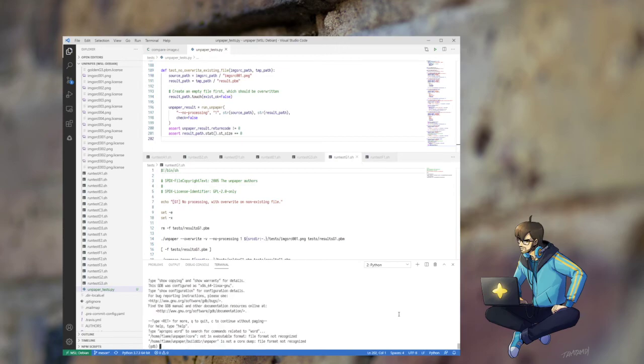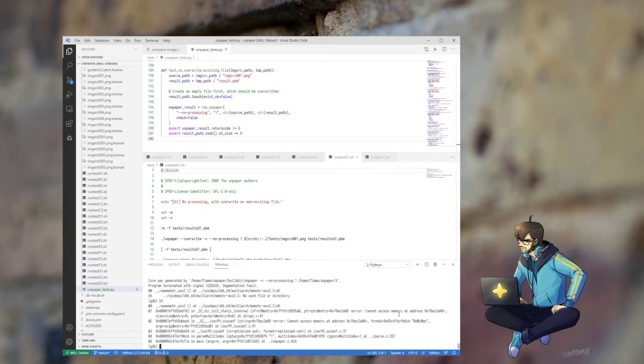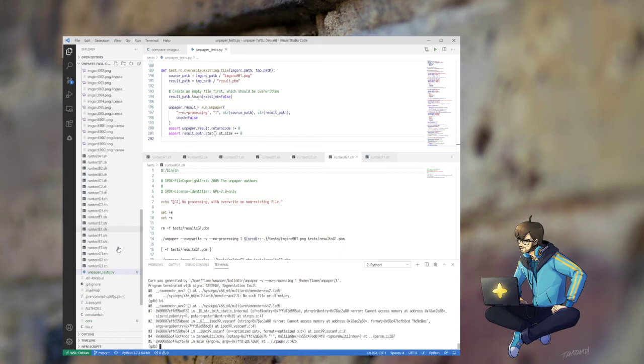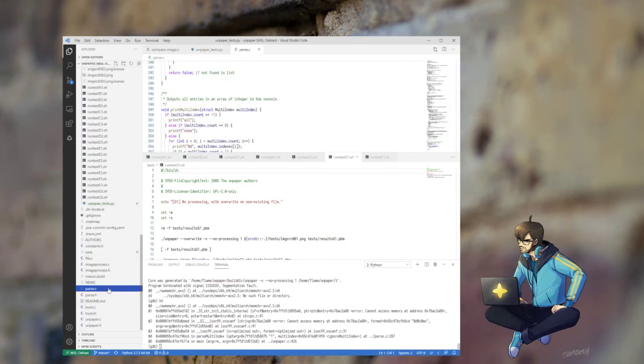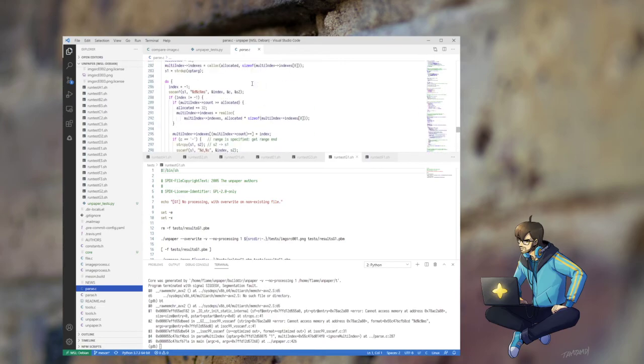Okay, that's GDB, that's fine. And it got the parameters wrong. GDB build the unpaper core. Okay, where did it crash? It crashed on parse multi-index as scanf. Parse.c, so you see why I hate that code. On line 287, so here.